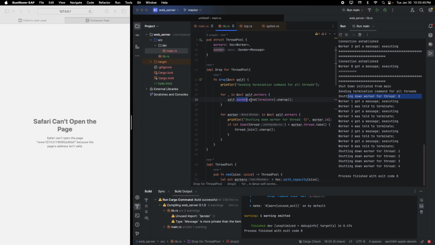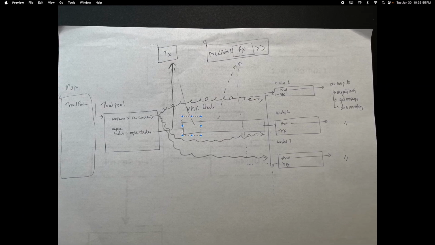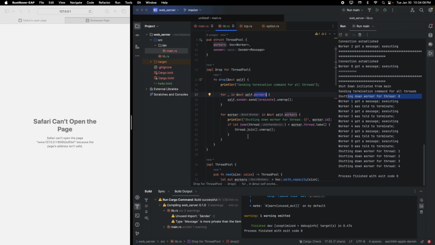But think about it. All we are doing here is pushing the message in the channel and then moving forward. So we push all the terminate messages here, but not all of them are picked up yet. So basically these threads are still executing the while loop, the for loop infinitely. That's why this line was invoked first, shutting down thread. So the termination command was sent.